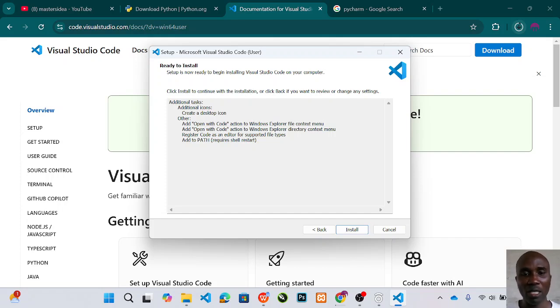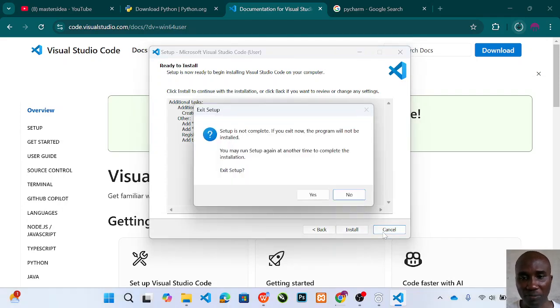Make sure add to path is selected. Even when you are installing Java, make sure that add to path is selected. It's very, very important. I'll also talk about other stuff as we go on. So I'm just going to cancel, but don't cancel your own. What you're supposed to do is click on install. But I'm going to cancel because I already have it in my system.